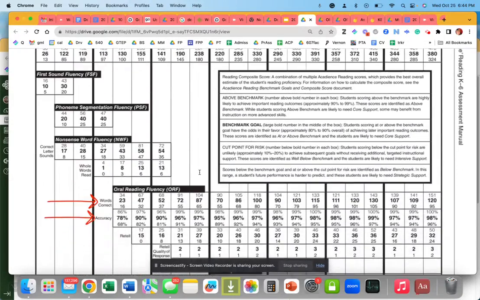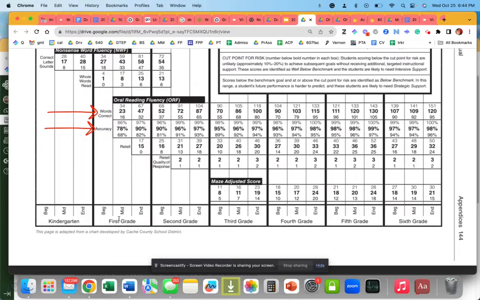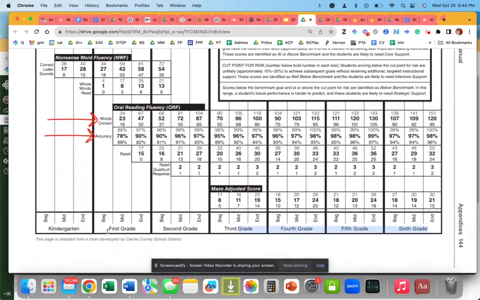Well, what does that mean? How do I compare it? Okay, so here are our grade levels at the bottom. We'll look at this again together next week. And we are looking at the beginning of the year. Remember, first grade doesn't offer a beginning of the year benchmark for oral reading fluency. So we look at middle of the year just to look at something. And then here we're looking at words correct. You can focus on that. We can deal with accuracy later. So just look at this row.